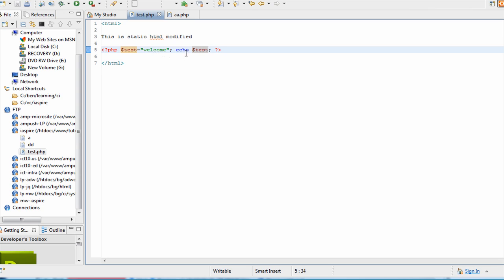What happened this time is that it went to the web server. The web server identified that as PHP code, and it uses the PHP process which is running to really execute this statement.